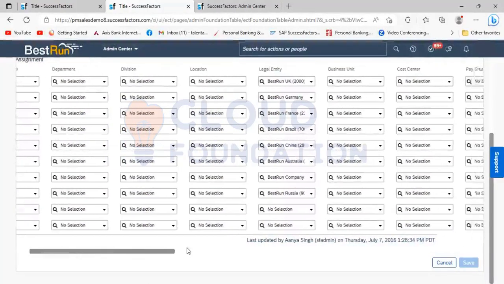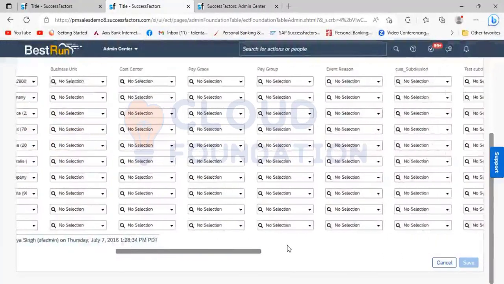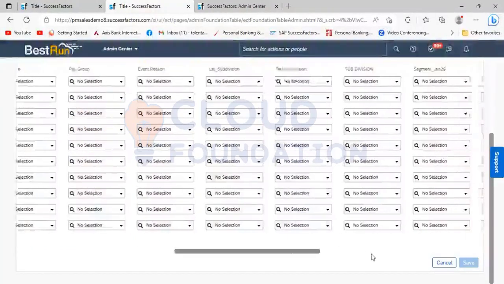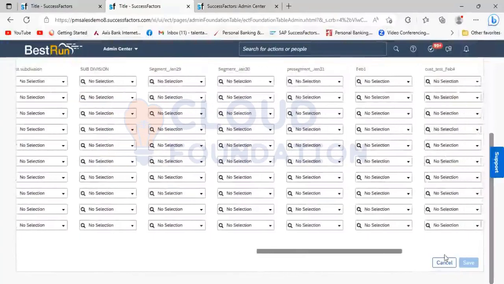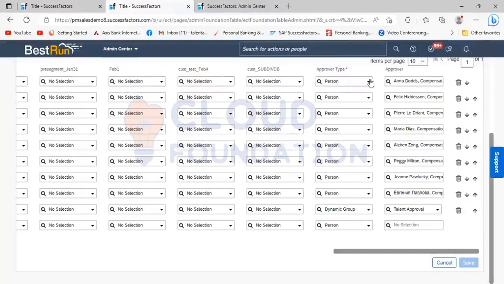But further, when we go towards the right, although these are not mandatory fields, we have an approver type. Under the dynamic role, we have one more option, that is approver type, and we can see it is a mandatory field. Okay, it is a mandatory part. When you go into the approver type, it is divided into three parts.